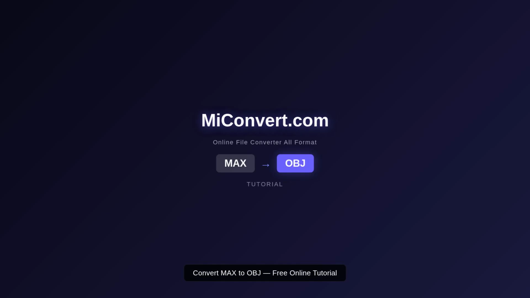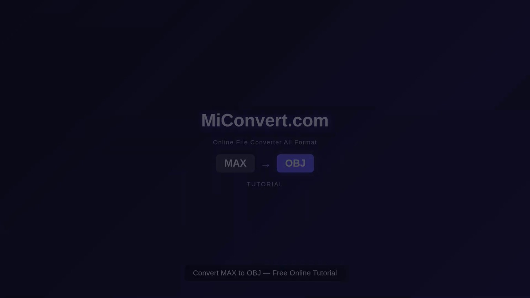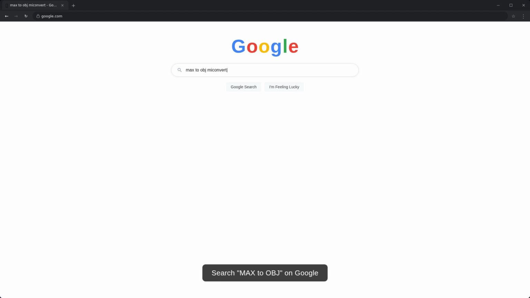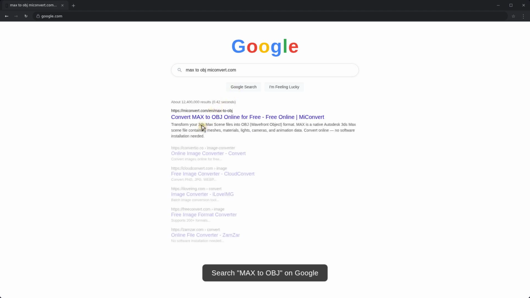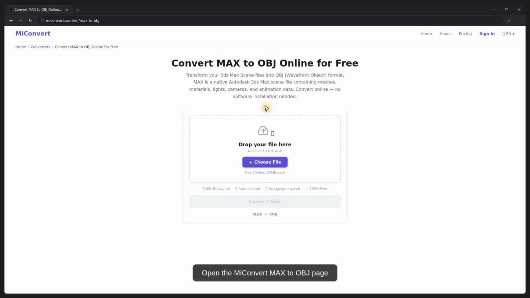Welcome to MiConvert. In this tutorial, I will show you how to convert Max files to OBJ format, completely free and online. Open your browser and search for max to obj MiConvert.com. Click on the first result to go straight to the converter. You are now on the Max to OBJ converter page. The interface is clean and easy to use.